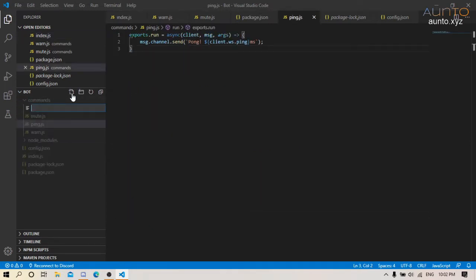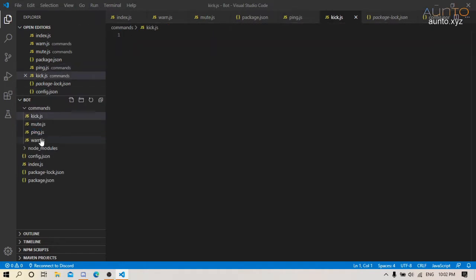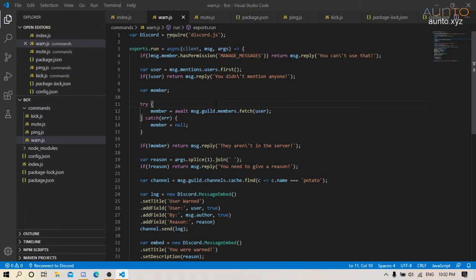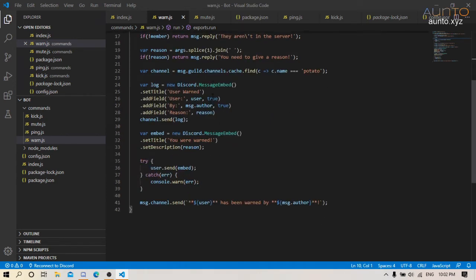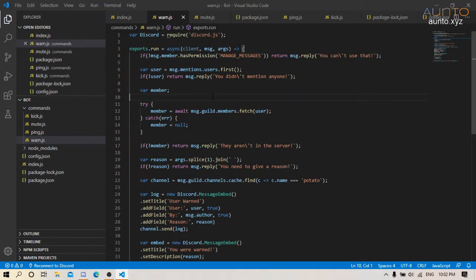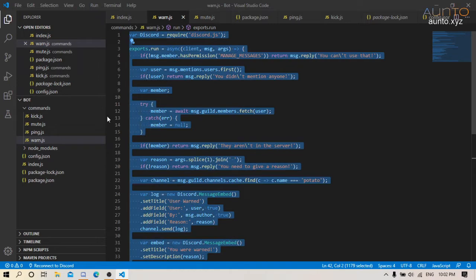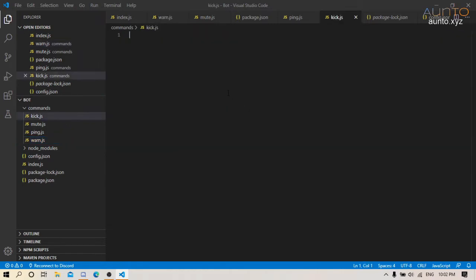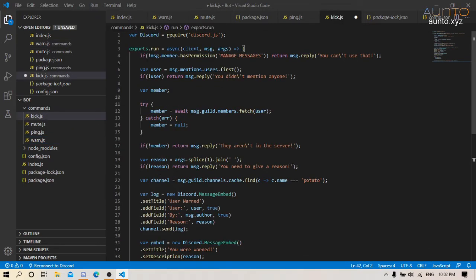So I'm going to make a command file. It's called kick.js, and we're going to use the same kind of format that I have for the warn commands. Again, if you don't have this code, look on my GitHub. So we're just going to copy it and paste it in. First change we have to make is we need to change manage messages to kick members.